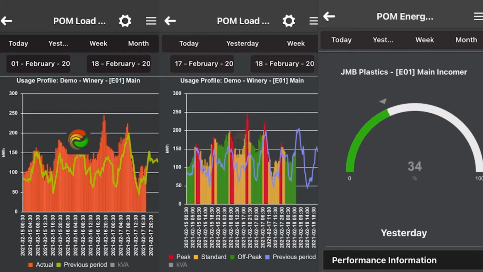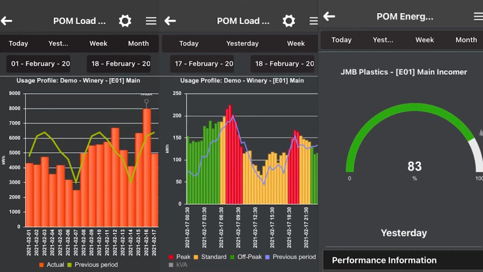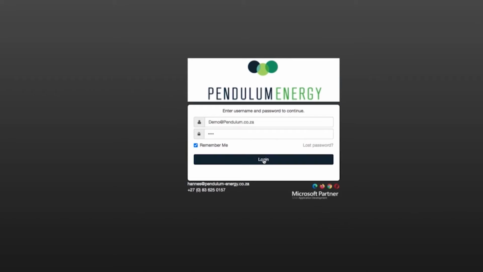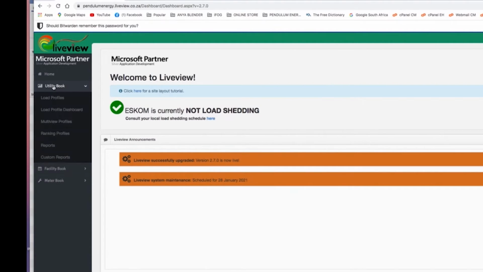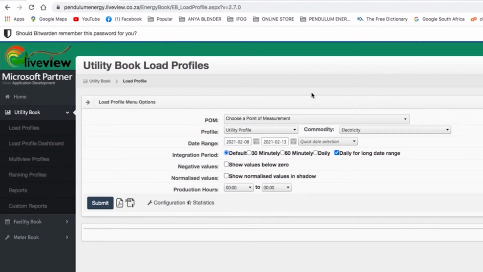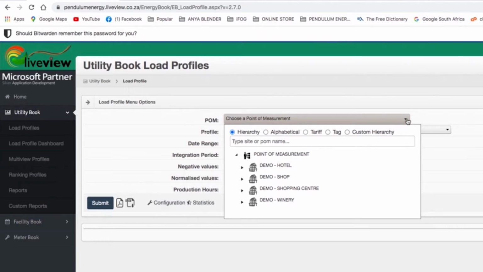Let's have a look at some of the more popular features. Log into the LiveView dashboard using your own username and password. On the landing page, click on Utility Book and then Load Profiles. Choose a point of measurement from the drop-down list, and for our demonstration, we select the winery.